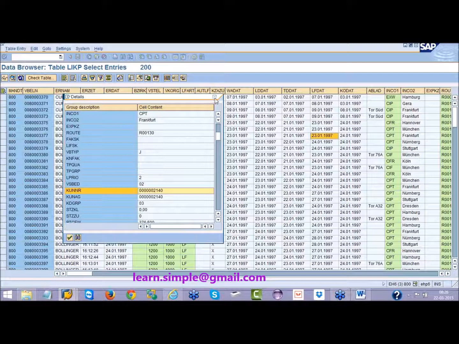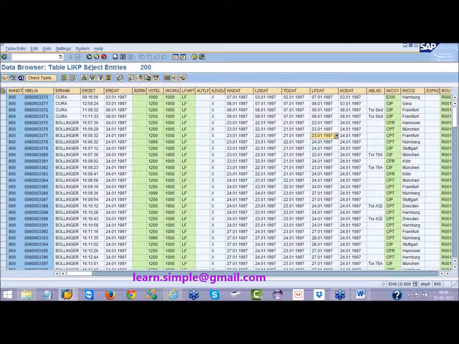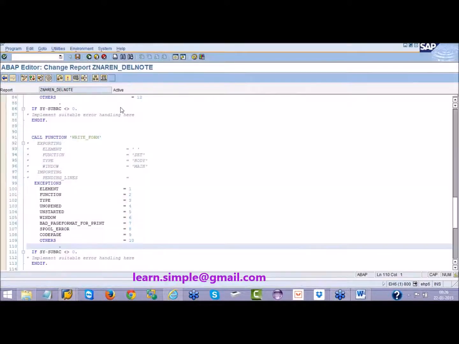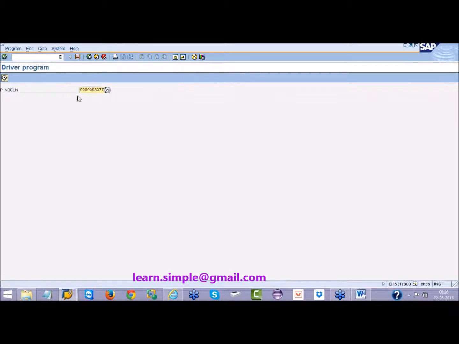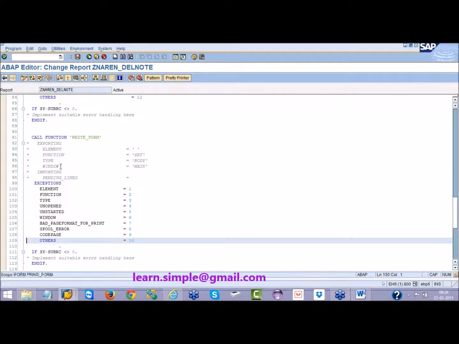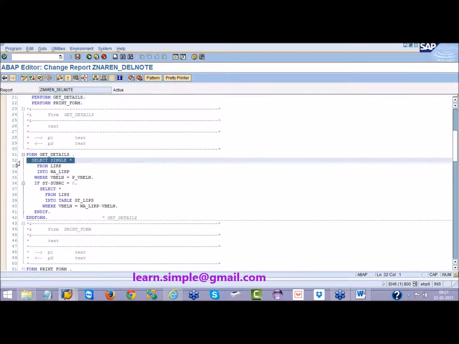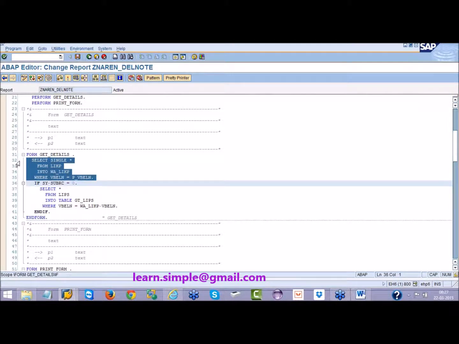These details are already available in our work area. We have already written a select query. We want the details of this particular VBELN. If I give this VBELN number in my selection screen here, then my program will get the details of when the particular document got generated or delivered. So this select query will get those details and put them into the work area.